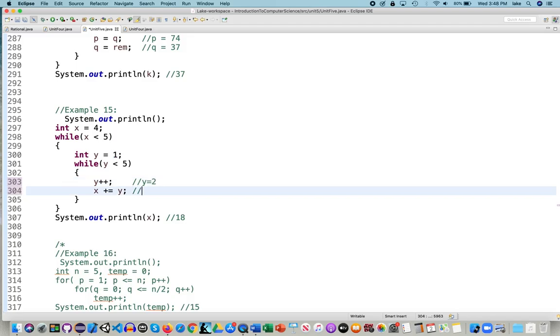The x value is about to change. X is going to become whatever x is plus y. So what x is? X was a 4, remember? So because it was a 4, it adds the y on, which is currently a 2. So x becomes 7. Not a 7, a 6. Right? X was 4, y is 2. We add on the 2 to the 4, and we get a 6.